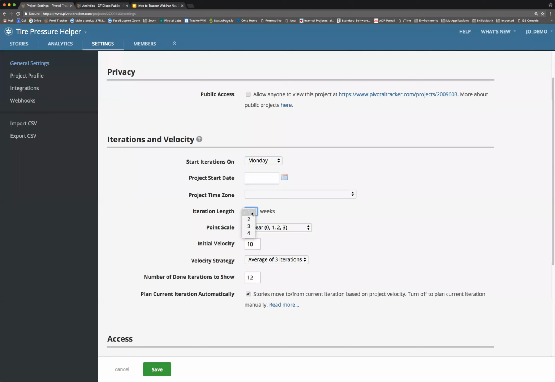And here's your iteration length. So you might be doing things in 2 week chunks, you might be doing monthly deliverables. We tend to go for a shorter time frame because we want to try and be delivering something at the end of each week if we can. But obviously different teams and projects run at different paces.